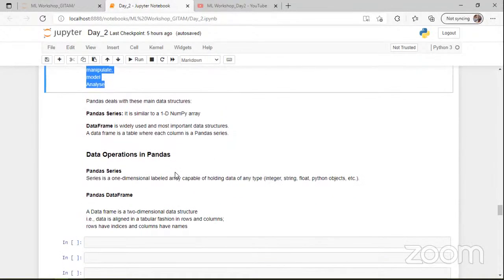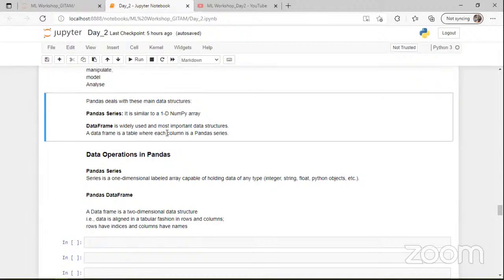In Pandas, we will be dealing with two major data structures. The first one is the series. A series is similar to a one-dimensional NumPy array. The next one is the data frame. This is the most widely used important data structure in any data analysis and modeling.